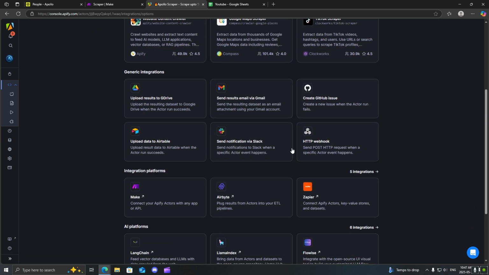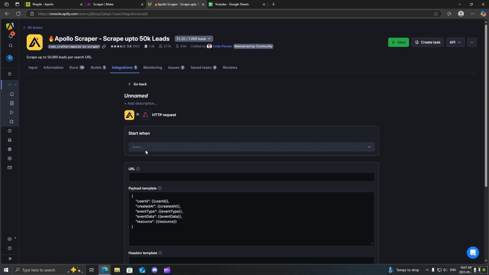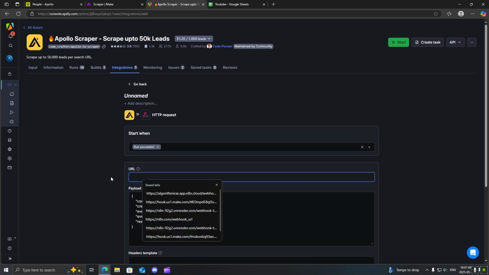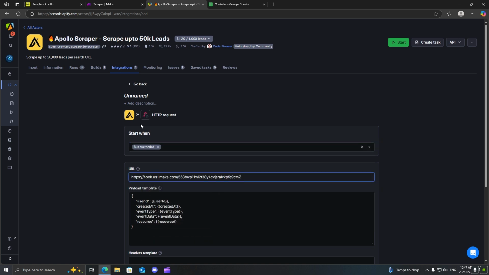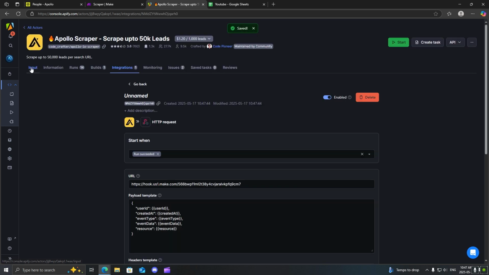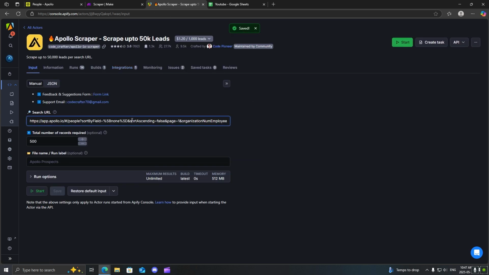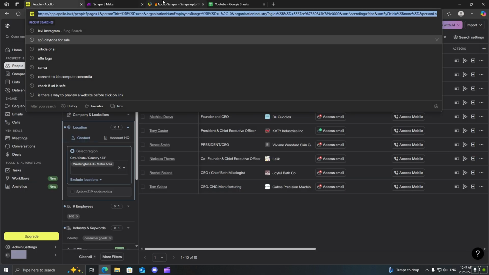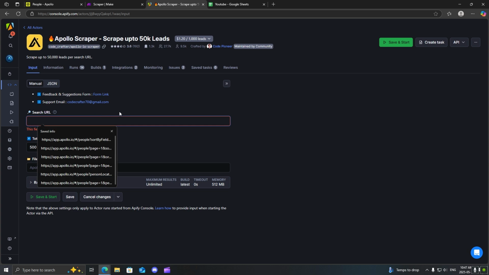Next we go to the HTTP webhook. We want this to run when it is succeeded, which basically means when it's done. Copy this and come down here and save that. Alright, so now we need to change our input here. So this is going to be the Apollo URL. Come back to the scraper here.